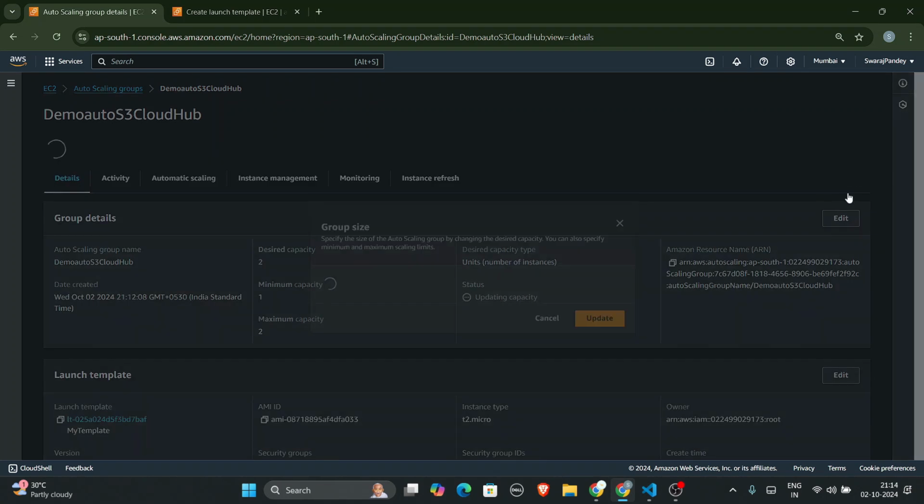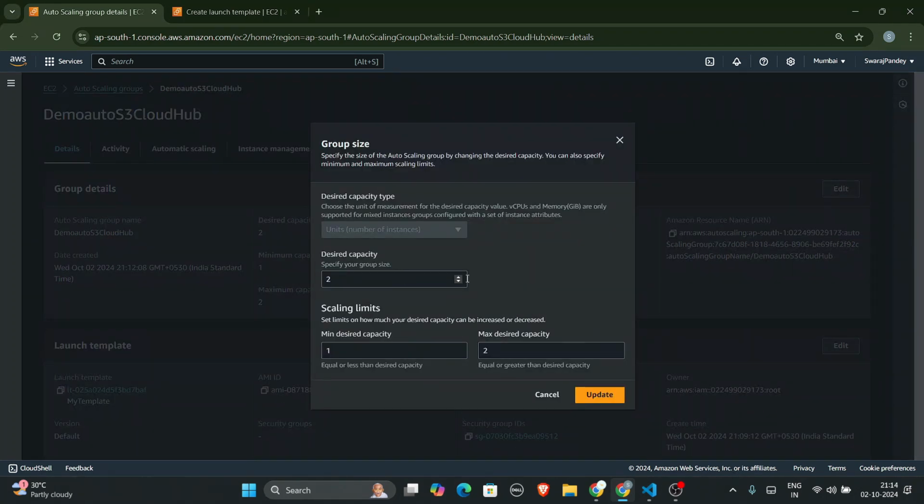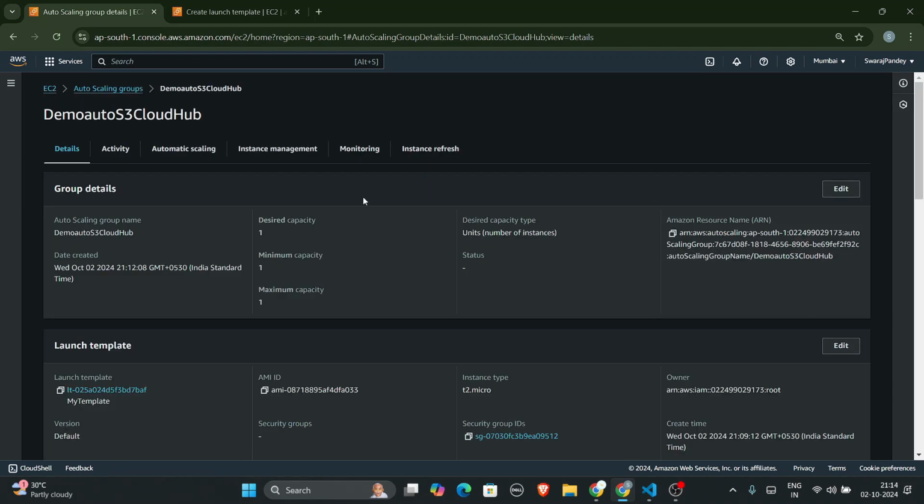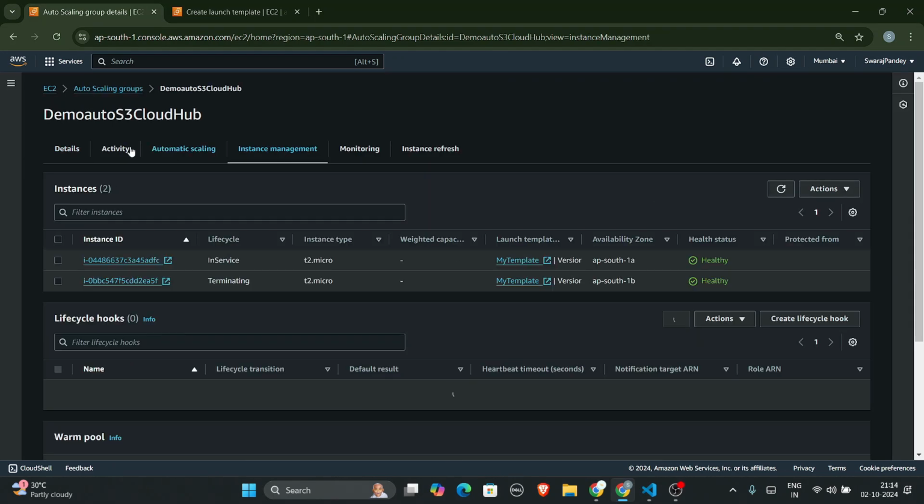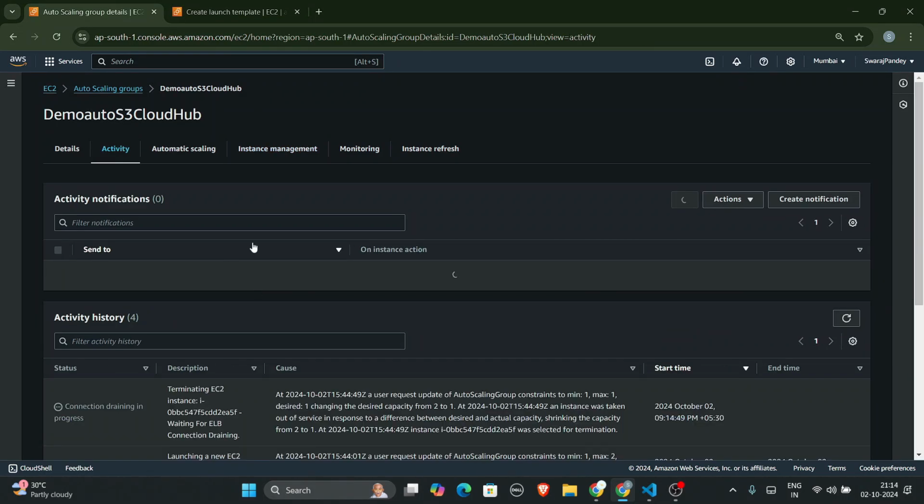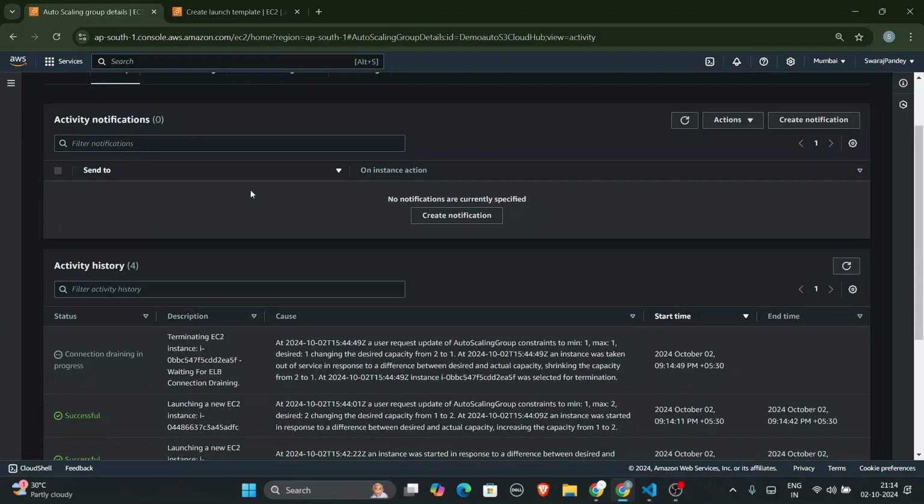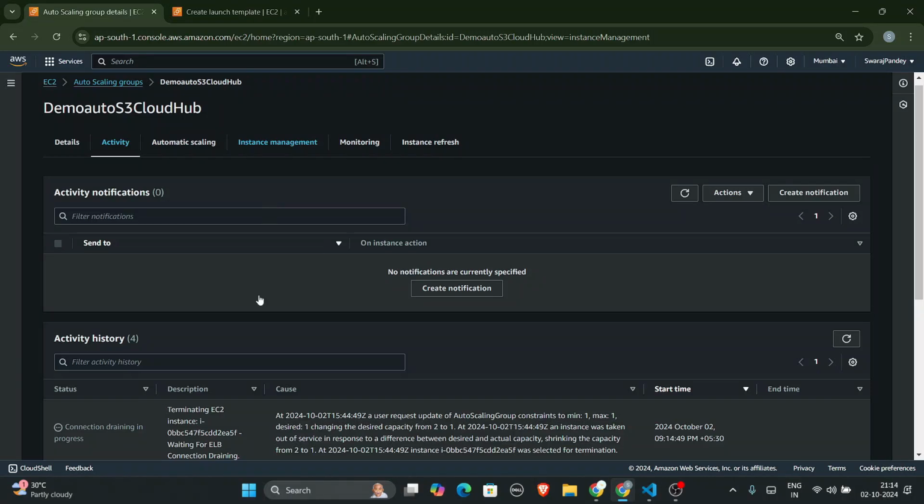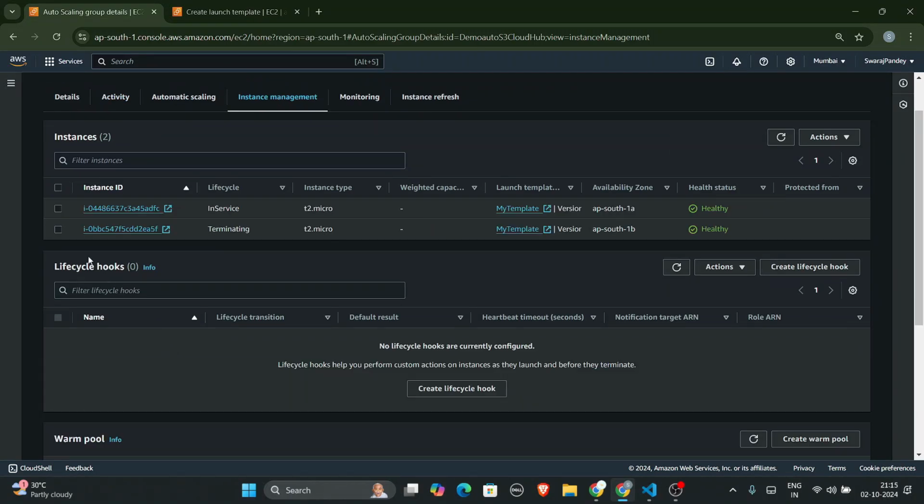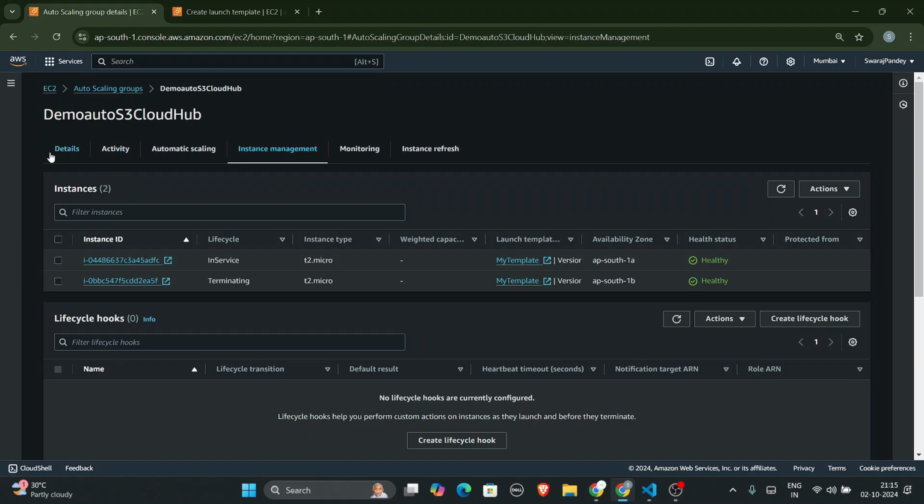Okay, what I'll do, I'll simply decrease this desired capacity, right, to 1. Max will be also decreased. I'll just decrease it, and then I'll update it, and it will start terminating the instances, and you can see connection draining in progress. And if I go to instance management, this is what you can see, this instance is getting terminated. That's what ASG can do.